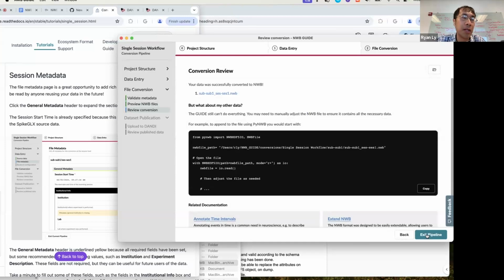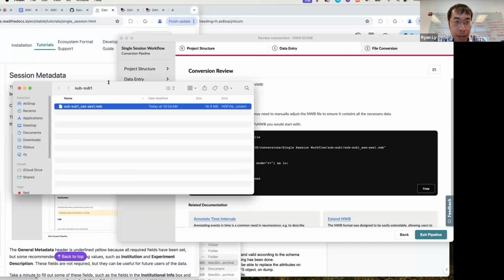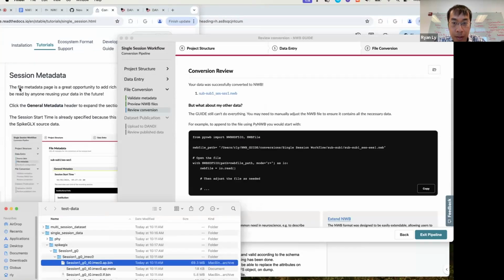And this, depending on how long or how large your recording was, could take anywhere from seconds to minutes to hours. Once that's done, you'll get to this page, conversion review. It says, hooray, your data was successfully converted. You can click this to open the file at its location on your file navigator, and you can move this file around.